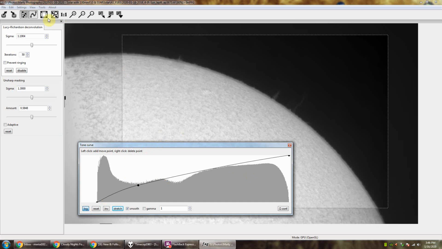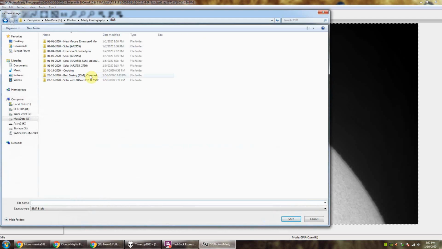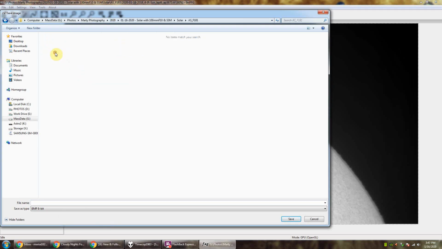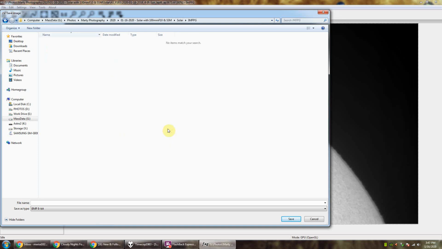That's it. Now I'm just going to hit process this entire frame. It's done, and I'm going to save it. We're going to, let's just make a directory, IMPPG. We'll call this the 100mm F10 HA proms surface 181 frames. Or whatever it was, and today's date, 16th.